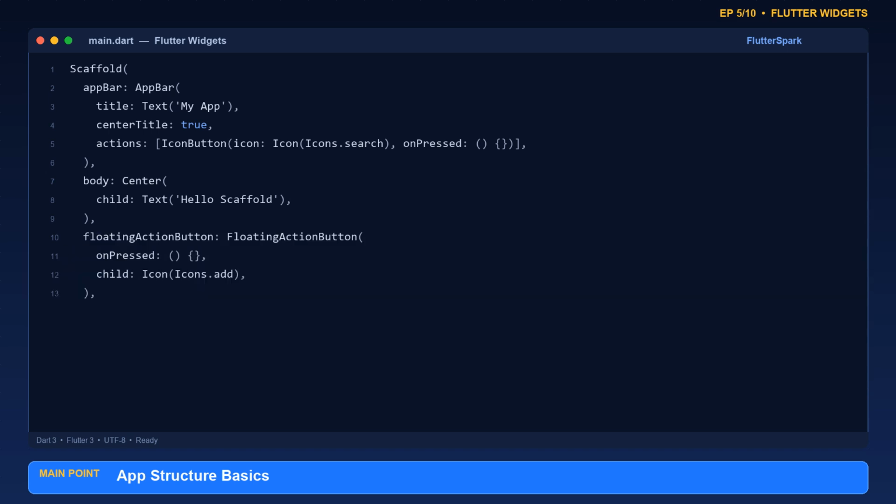Floating action button is a round button at the bottom right corner. Chat apps and notes apps use it for their main action. Without Scaffold, you would have to manage the status bar, background color, and layout yourself. That is why every Flutter developer uses Scaffold in every screen.